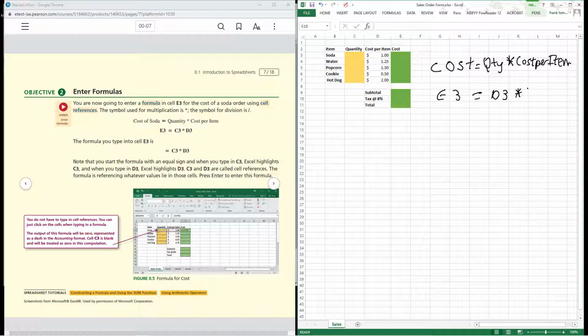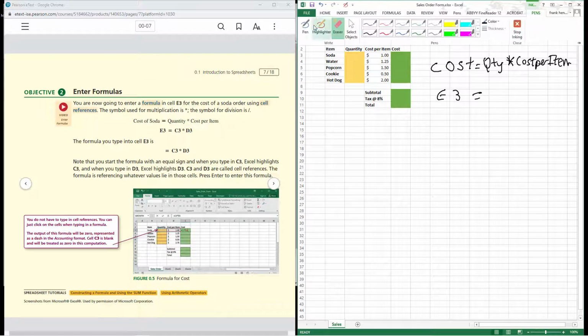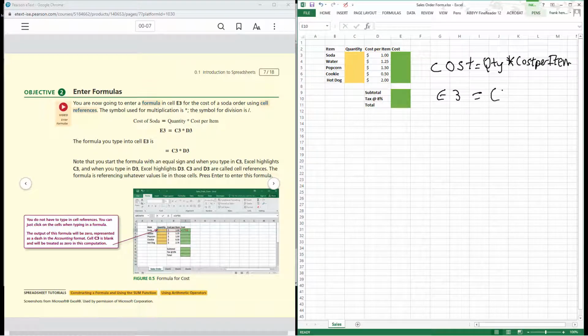Oh, let me change that there. Quantity is in cell, so is that C3. Yeah. And the cost per item is in D3. Okay, so now we have a formula. And now we can just enter it in there.